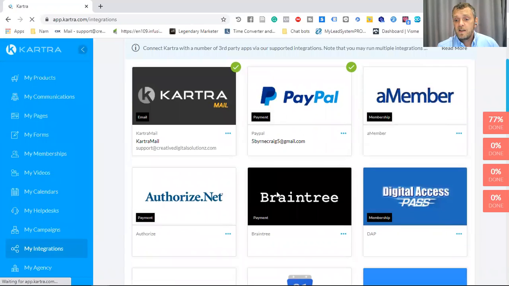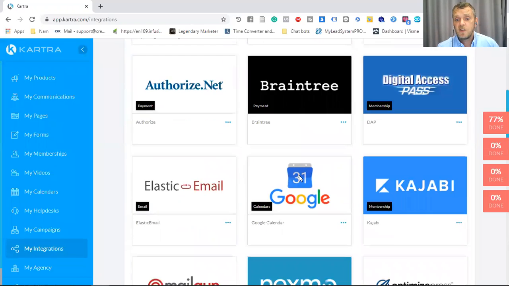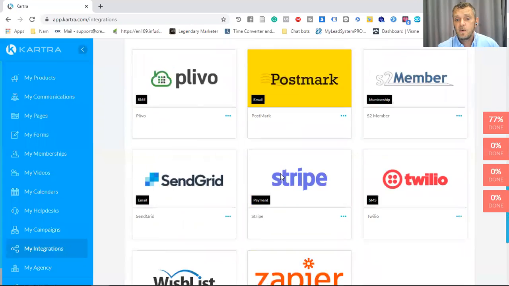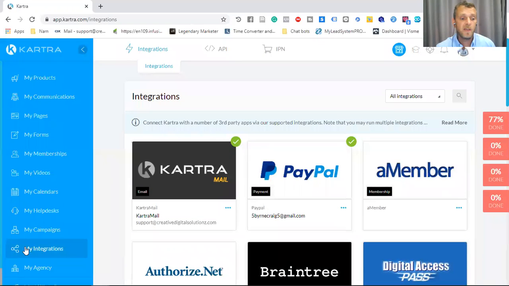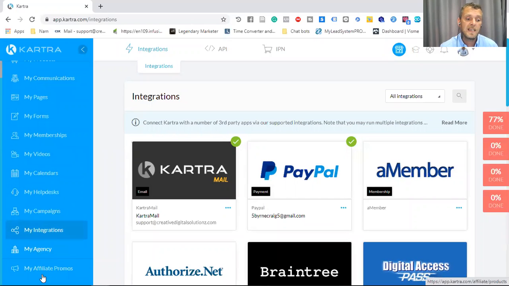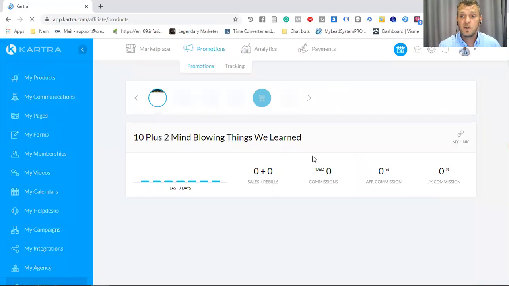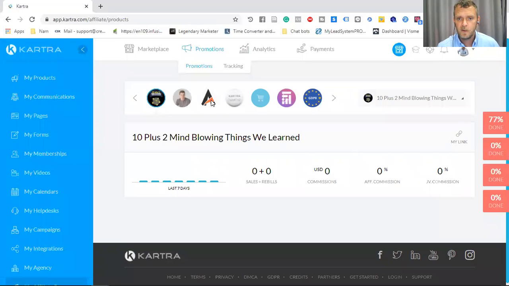Integrate with Braintree, AuthorizeNet, Kajabi, Postmail, Stripe, Zapier, so you can connect it with a lot of different other software. My agency, my affiliate promotions, where you can, this is quite a cool thing. So you can promote Kartra and make a commission on Kartra. So let's have a look at this affiliate triad. Let's have a look at the other ones we have here.